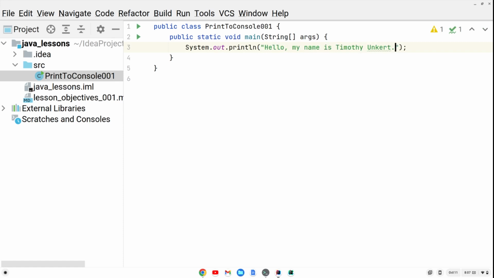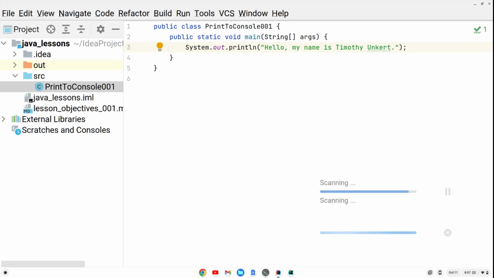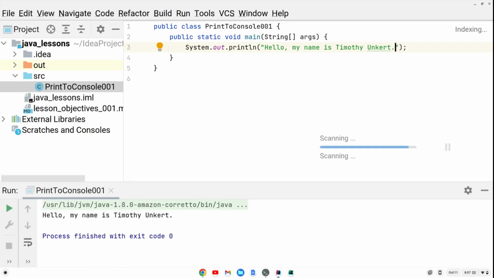Okay, now I'll run this here. It's going to take a moment to build and then run. It may take slightly longer than normal because I am recording as well, and my computer is being slow this morning. And I have this on presentation mode. So we see we created an out folder here, and then you see in the console, hello, my name is Timothy Unkert. Finished with exit code 0, meaning there are no errors. So that's all good, okay?